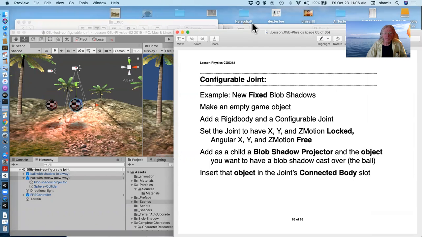So I'm going to stop sharing there. This has been a long haul through the physics of Unity, but I think you're seeing that these are very powerful tools. So I'll stop sharing.